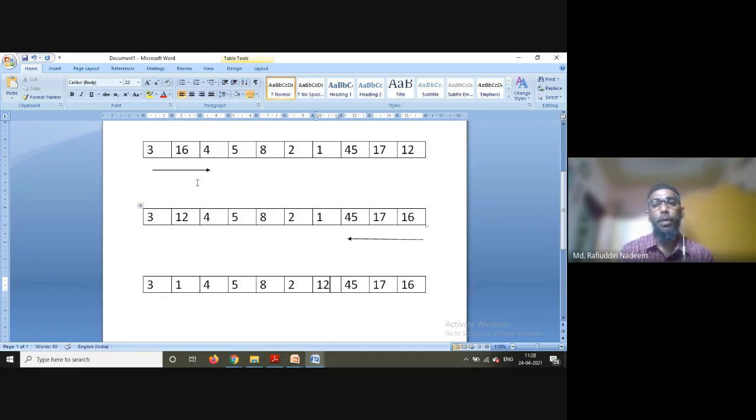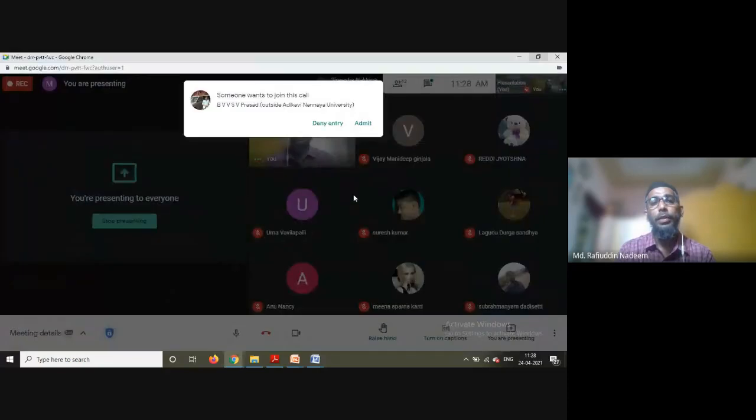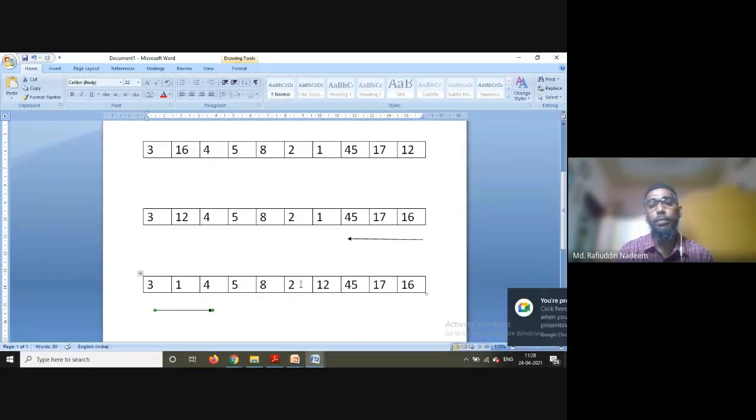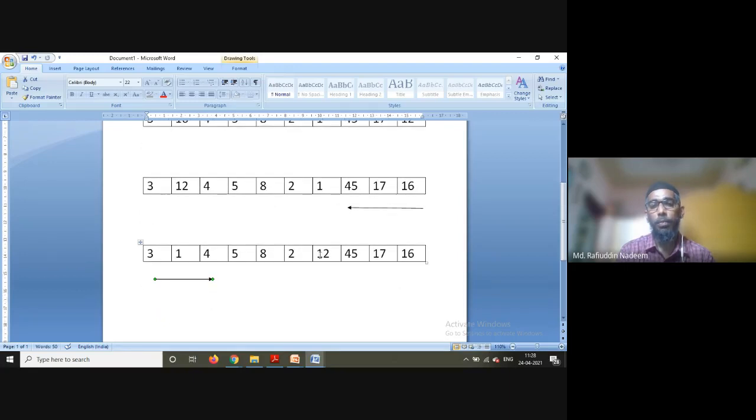Now, in the next iteration, you go in this direction and look for a value which is greater than 12. If you observe here, 3 is smaller, 1 is smaller, 4 is smaller, 5 is smaller, 8 is smaller, 2 is smaller. So all the values less than 12 are on one side, and all the values greater than 12 are on this side. Understood? Now the position of 12 is this one.